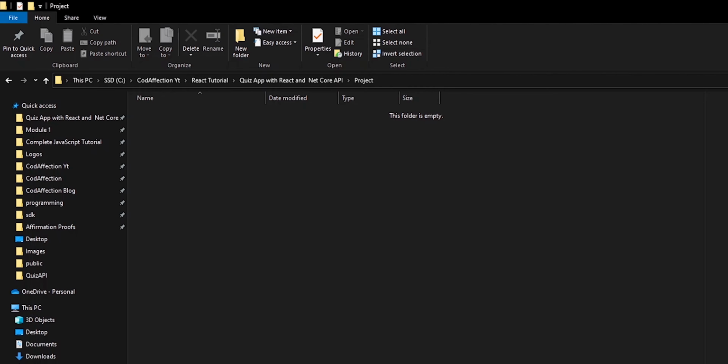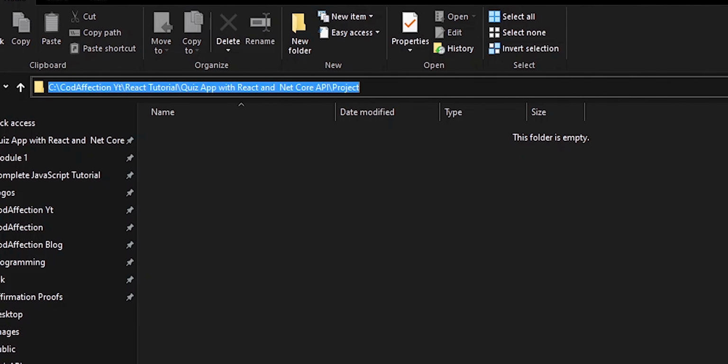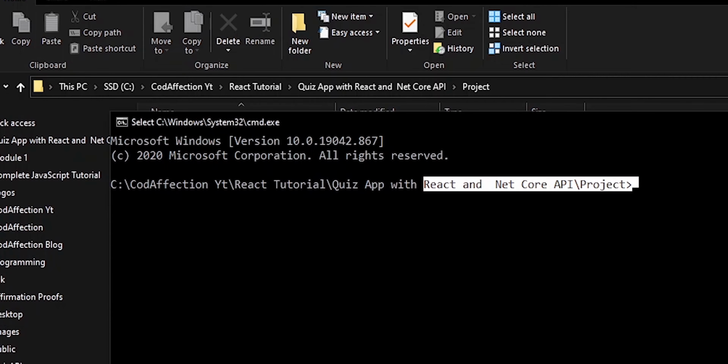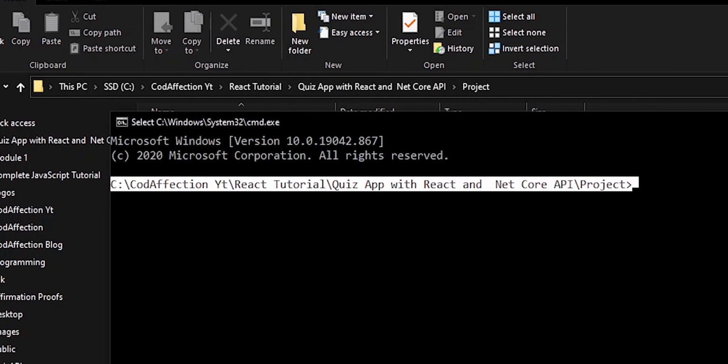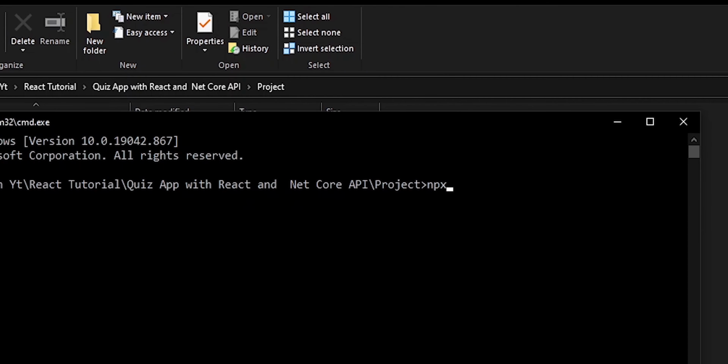So first of all, let's start with creating React app inside this project folder here. For that, we have to open command prompt from this folder directory. So you can use this shortcut inside this folder path here. Just type cmd, then hit enter. So here we have opened the command prompt from the same directory as that of this folder here.